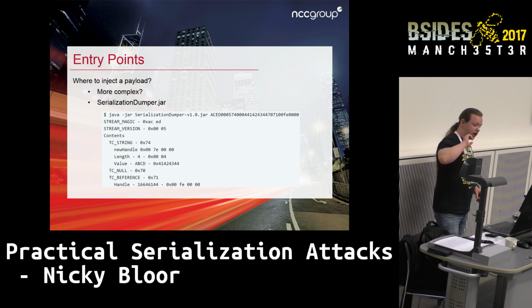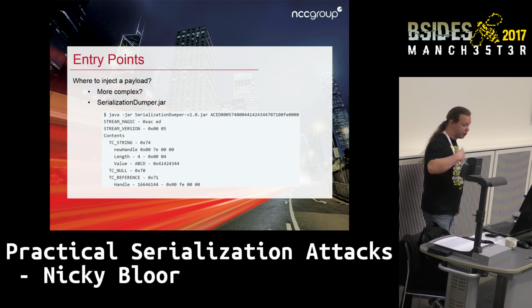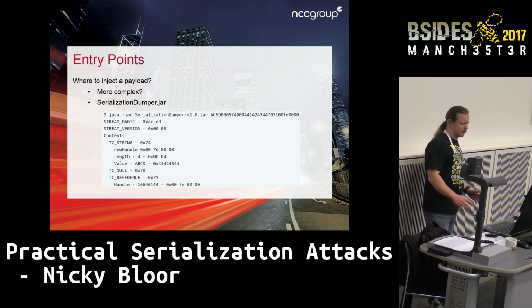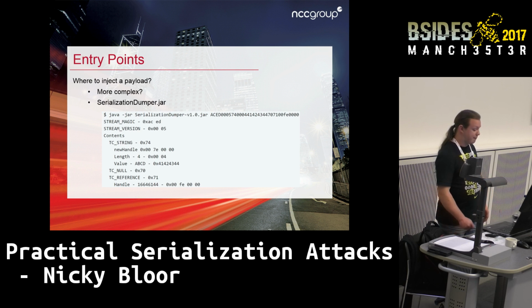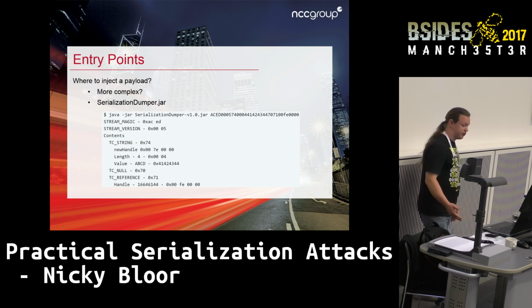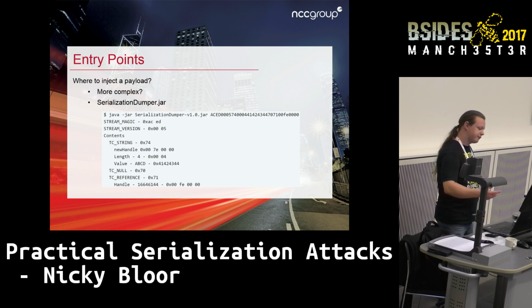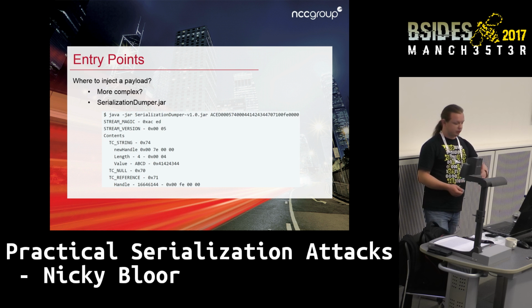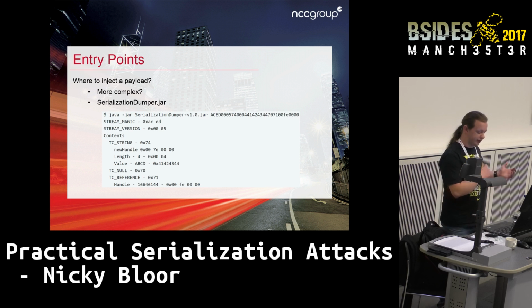We can pass the raw hex bytes of a serialization stream to serializationdumper.jar, and it will parse it in accordance with the serialization format and specification. It doesn't parse everything at the minute, but it parses everything that I've needed to decode, which should do for most cases. You can see there, it's dumped out. We've got a TC string element, TC null, TC reference. All of those offsets in that stream can be replaced with an arbitrary object, our payload, and provided the application that reads this data calls readObject to read those, then we can execute a payload.